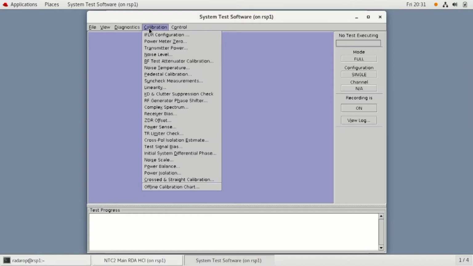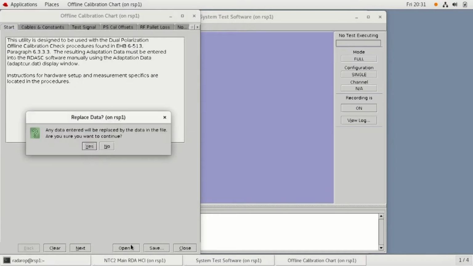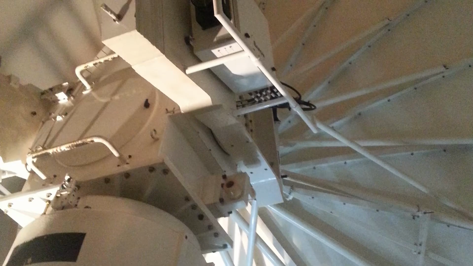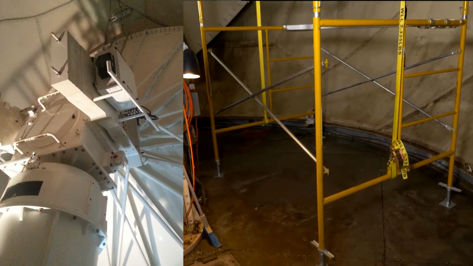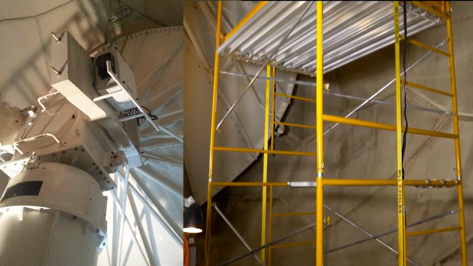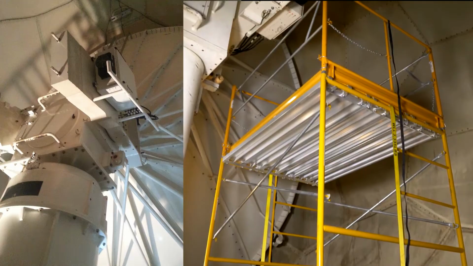To aid in mathematical calculation and recording of measurements performed in this procedure, consider opening System Test Software Offline Calibration Chart. If using the calibration chart, it is a good practice to record the measurements on paper as insurance against data loss. Fault Note 69, Steps 1 through 21 should be completed, the antenna stowed at 23 degrees, and a ladder or scaffold positioned to access phase shifter 2A5A2, horizontal TR limiter 2A5A1, and vertical TR limiter 2A5A5.